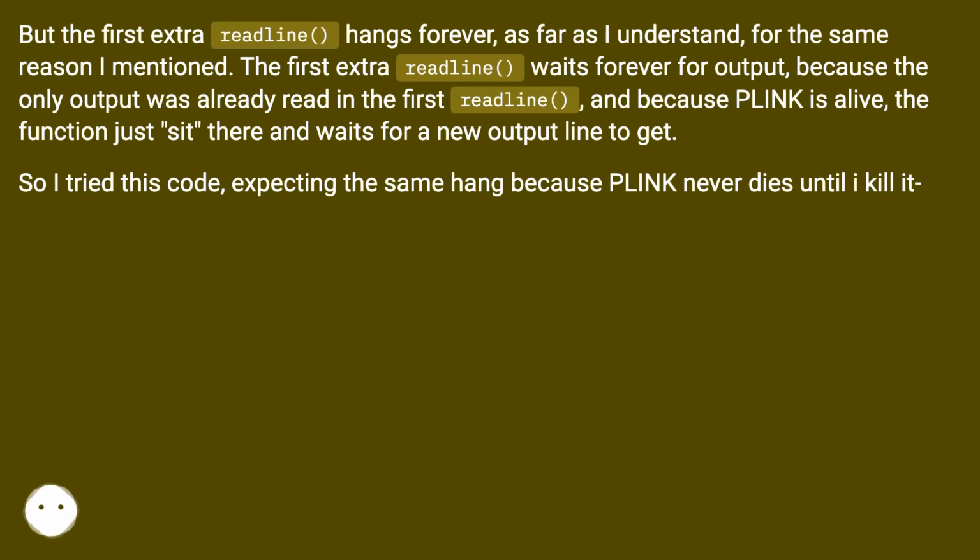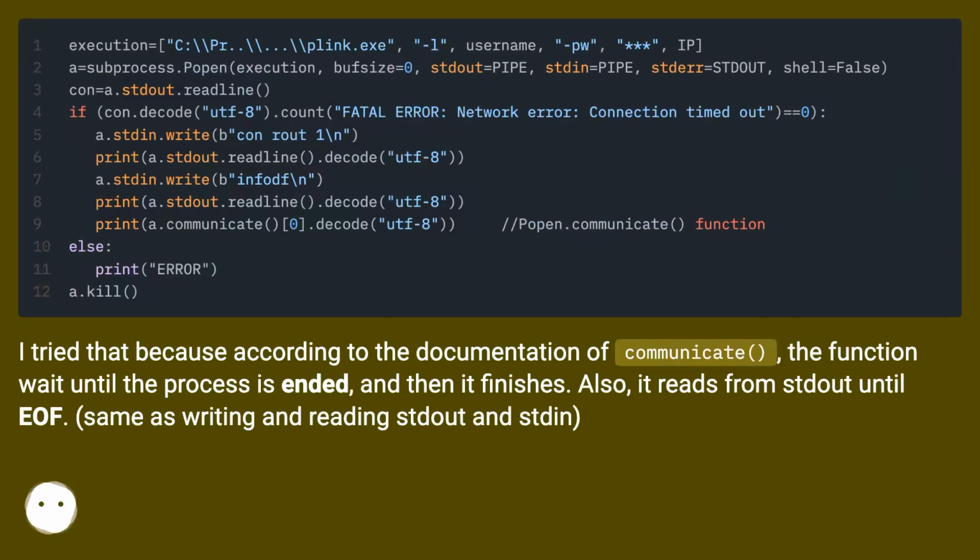So I tried this code, expecting the same hang because Plink never dies until I kill it. I tried that because according to the documentation of communicate, the function waits until the process has ended, and then it finishes. Also, it reads from stdout until EOF. Same as writing and reading stdout and stdin.